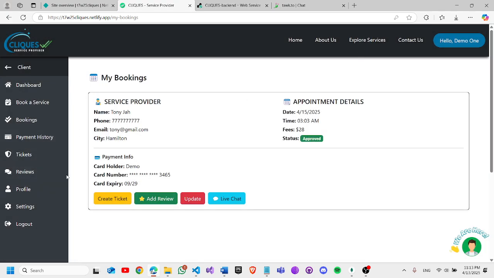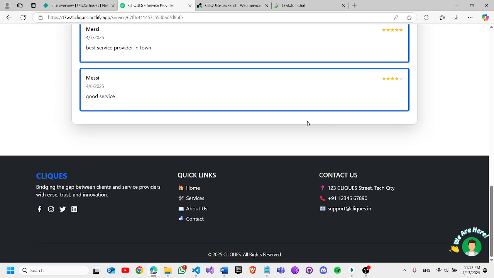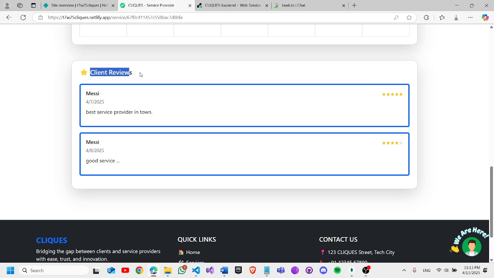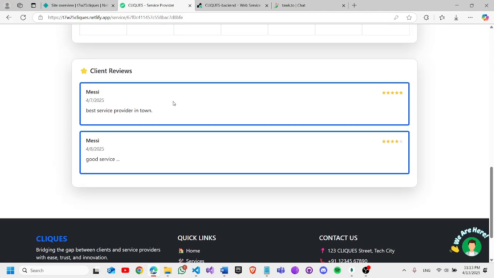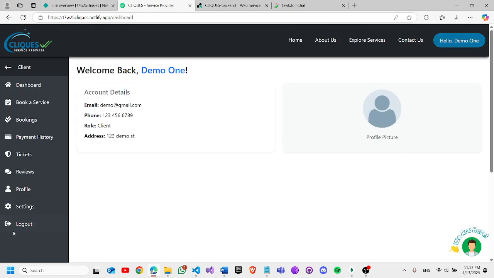And also, if I go to the Explore services and view the profile of any profile, if I go a little bit down, I can see the client reviews here. This is the review from the Messi. So here are the reviews. Now we have already done the review from this account, but it has not been approved by the moderator yet.